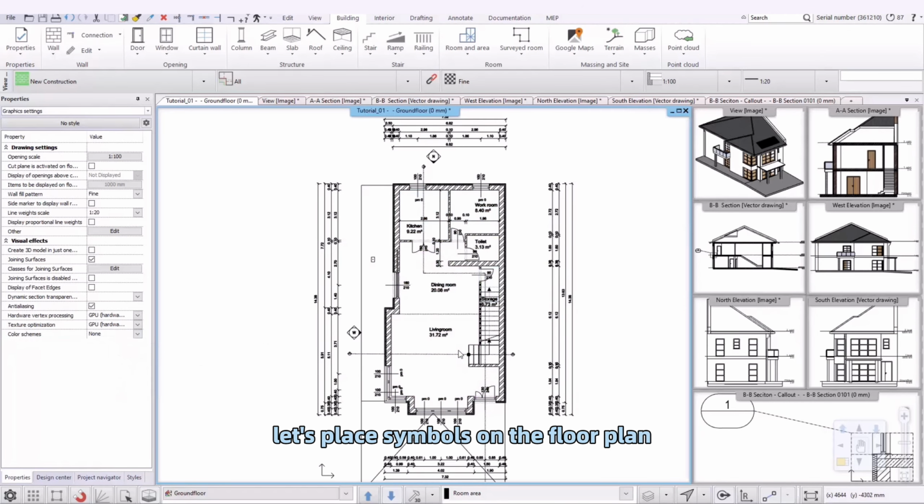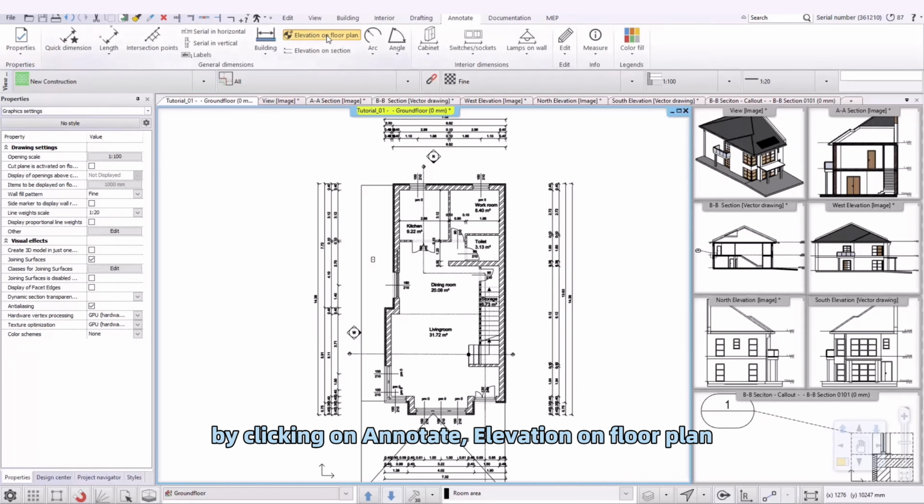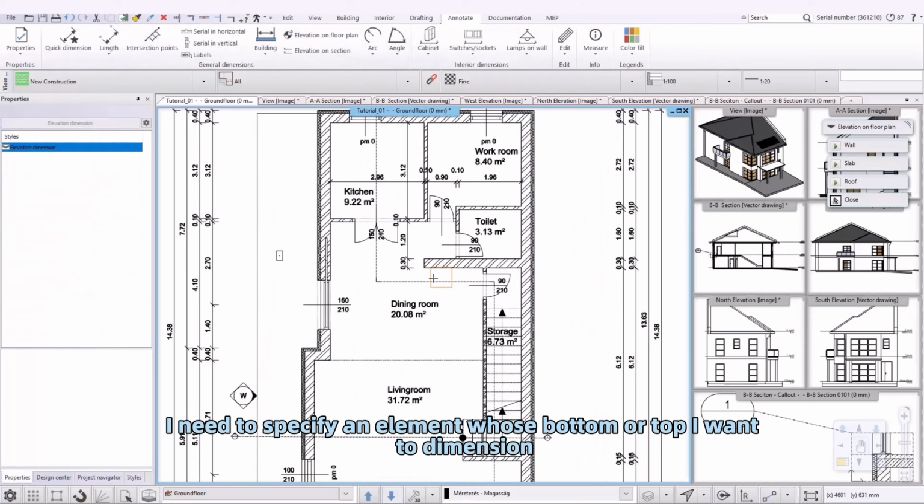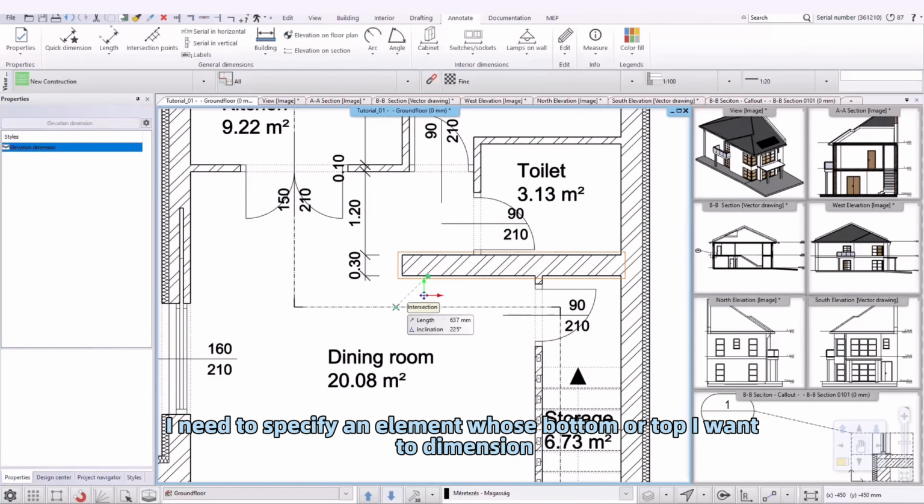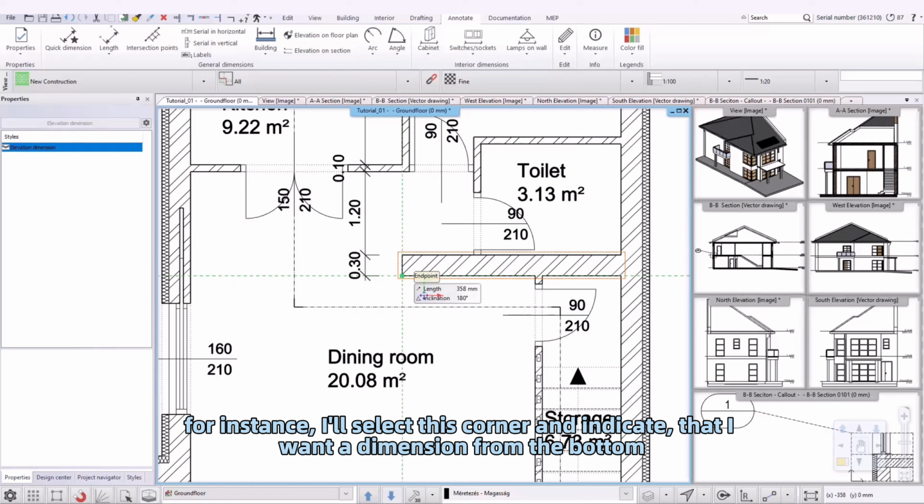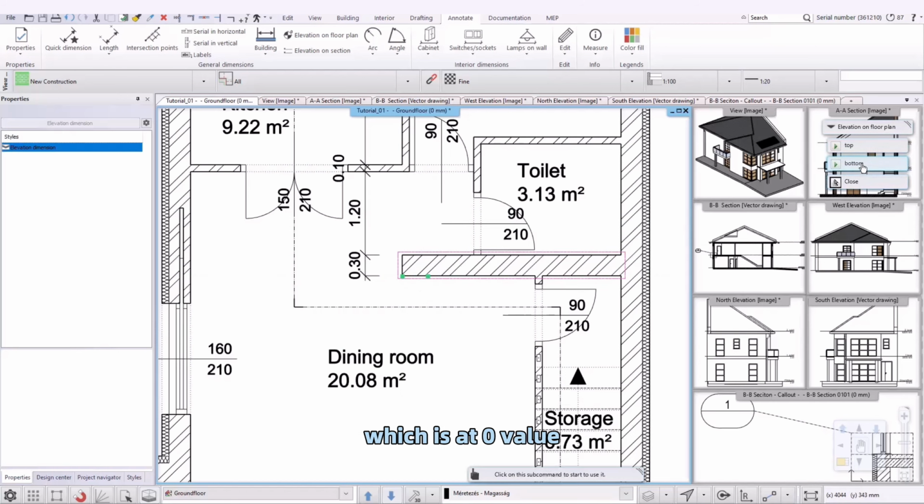Let's place symbols on the floor plan. I'll start with the elevation sign. By clicking on Annotate Elevation on Floor Plan, I need to specify an element whose bottom or top I want to dimension. Let's choose this wall and pick the node where I want to dimension. For instance, I'll select this corner and indicate that I want to dimension from the bottom, which is at 0 value.